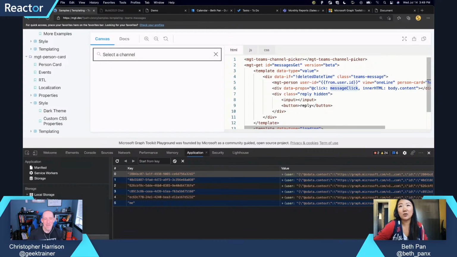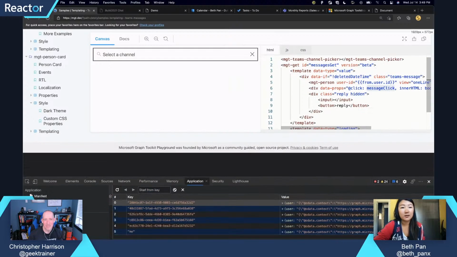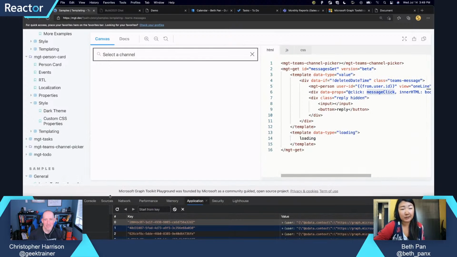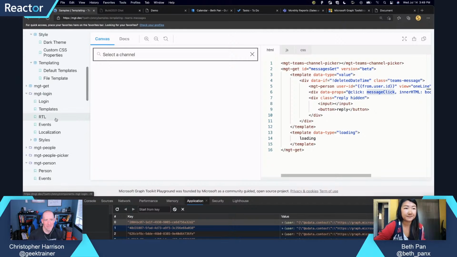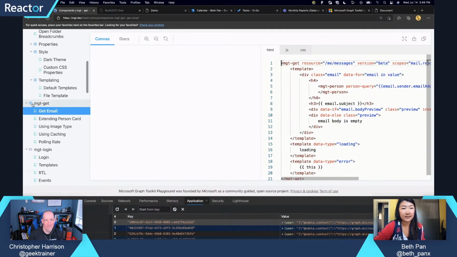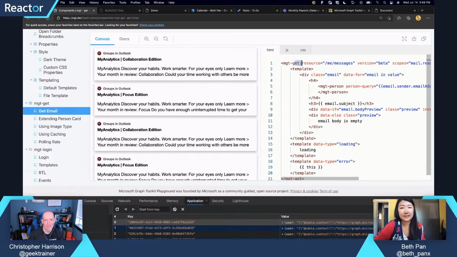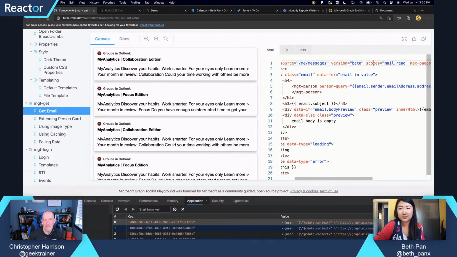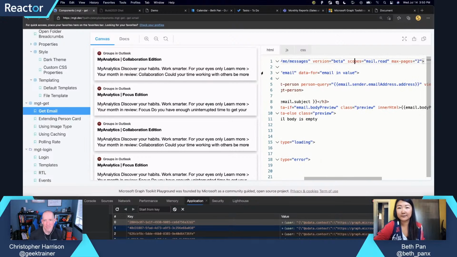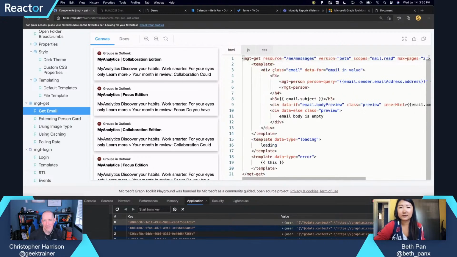Anyways, that's caching. And then the one last thing is if you want to quickly prototype with Microsoft Graph Toolkit, but there's no components that bind to the API that you wanted to prototype with, there's this component. It's called Mgt Get right here. This helps you make Get calls by resource, and you can specify version and scopes of Microsoft Graph endpoints, and it will retrieve data for you.